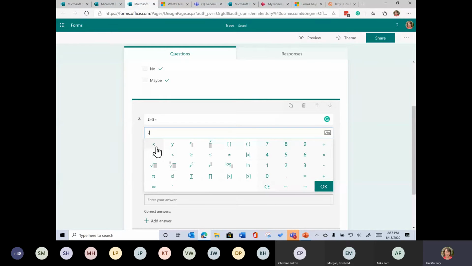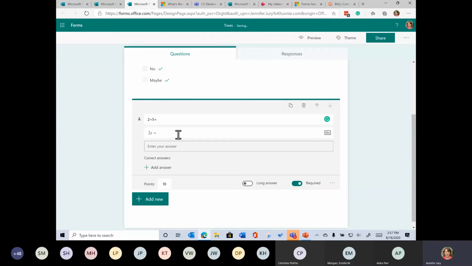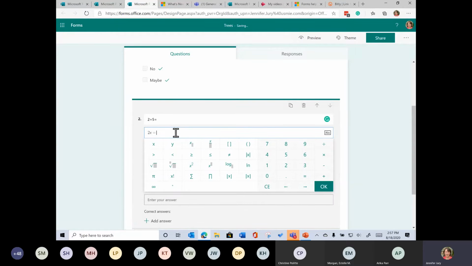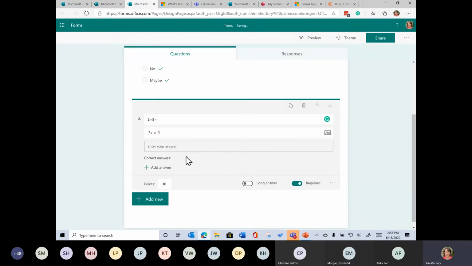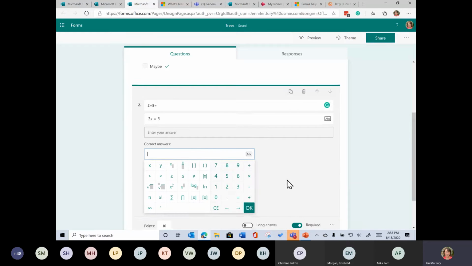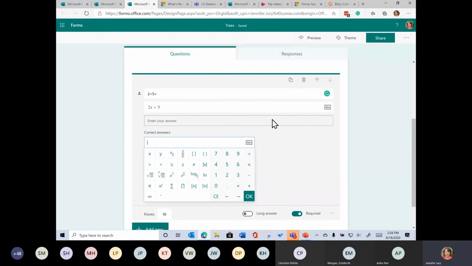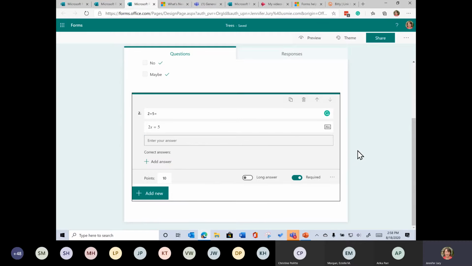So I could have 2x equals, I don't know, you math people do better than I do. And then it will actually generate, let's say, 2x equals 5. And you can add answers in here. That's probably not the right math. I probably have math people cringing right now, so I am so sorry. This is why I'm an elementary school teacher and not a middle school or math teacher. But you get the idea of how to access that and create it.